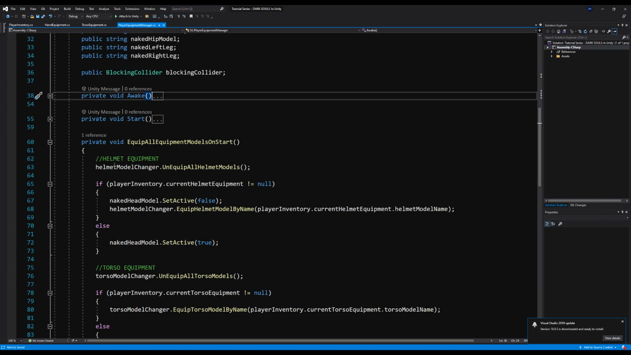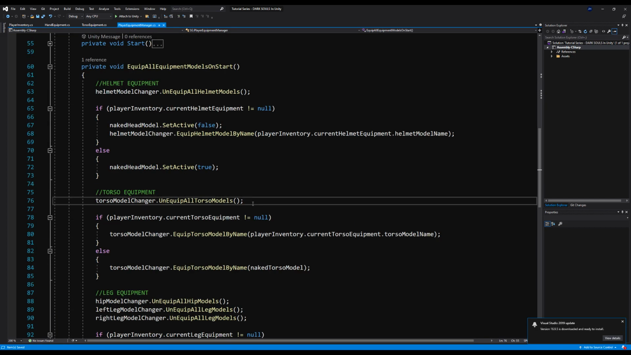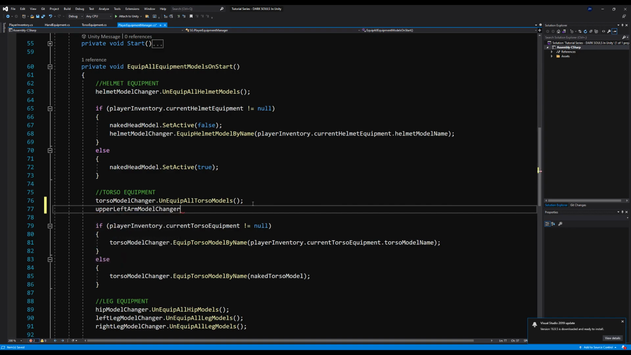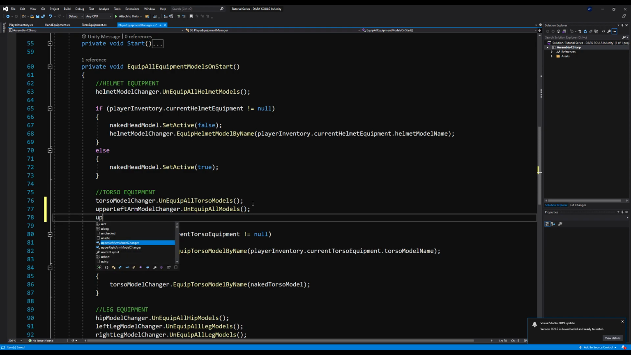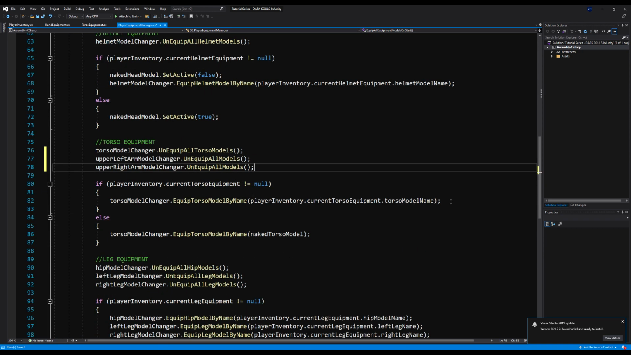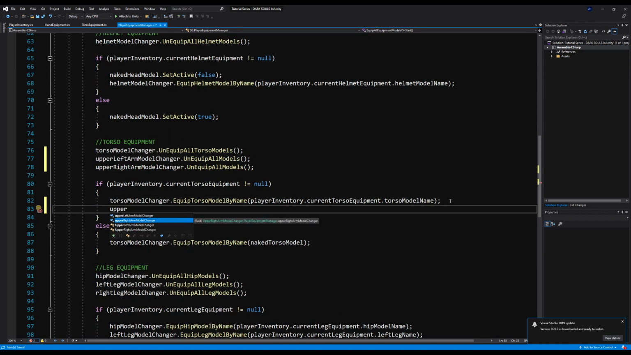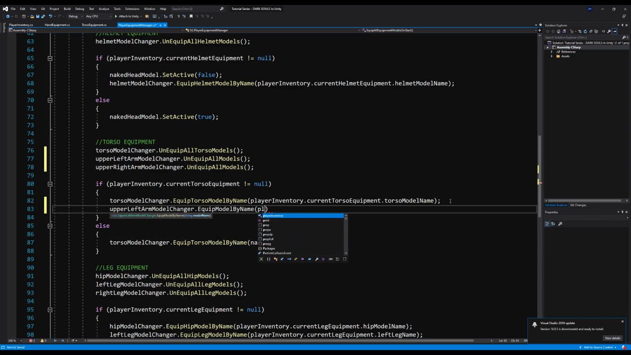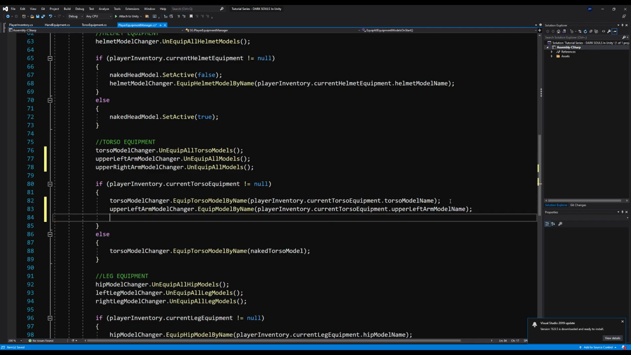So down on equip all items on start, on our torso model changer, let's say upper left arm model changer dot unload all models, and our upper right arm model changer dot unload all models. This is cool too because then you can have torso equipment that have like one sleeve, so you can give them like one arm is missing, etc. So let's say upper left arm model changer dot equip model by name player inventory dot current torso equipment dot upper left arm model. And then we're going to do the same for the upper right arm model.